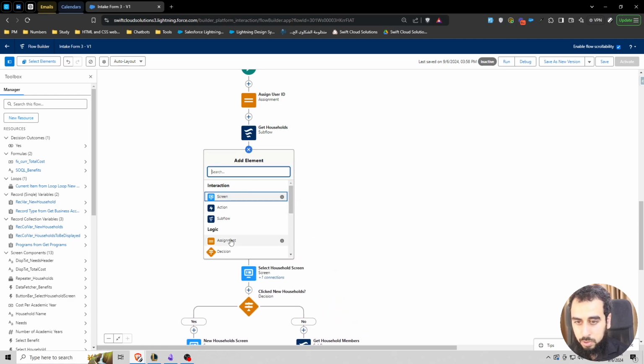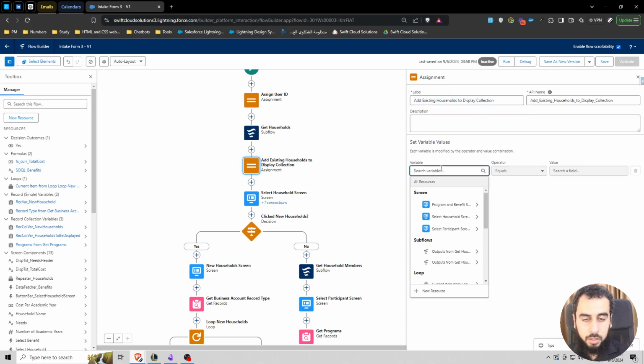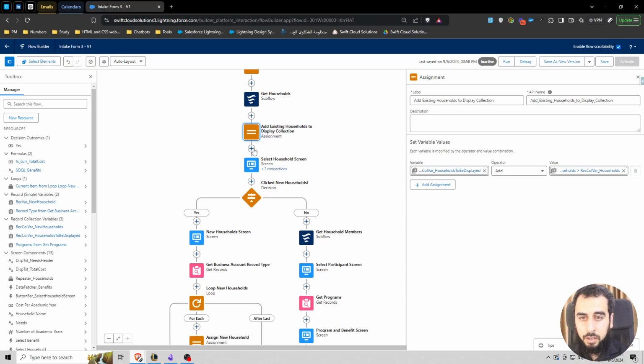After the get households, we're going to say add existing households to display collection. And this is the display collection, and then add output from get households. So we're taking the list of households that we query, the ones that are existing, and we're adding them into this new collection. Now, if the user is doing this for the first time before they create new households, then that's going to display the existing households just fine.